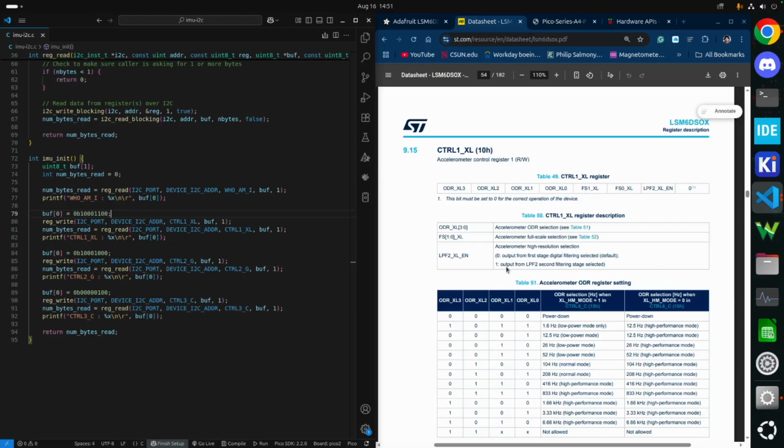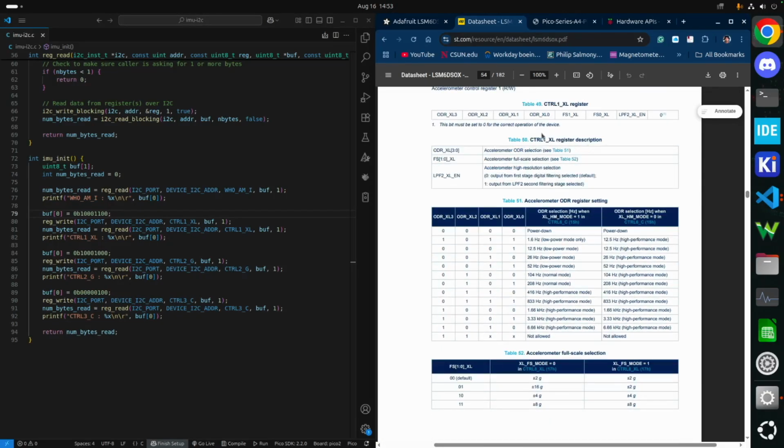The next register we'll want to consider is the accelerometer control register, and this lets us do some basic configuration for the accelerometer. If we scroll down a little bit, we see the layout of the register, and the first bit is 0, and then the other bits map to these tables on this page. For the first field, the accelerometer high resolution select, we'll leave it at its default and output from the first stage digital filter. And then for the full scale, we can come down to this table down here.